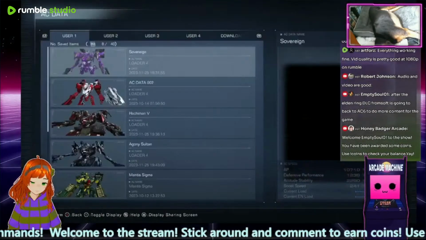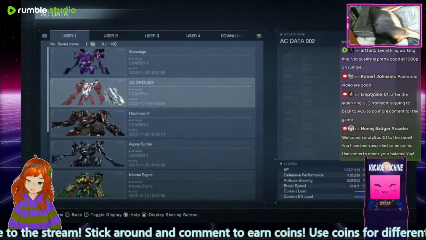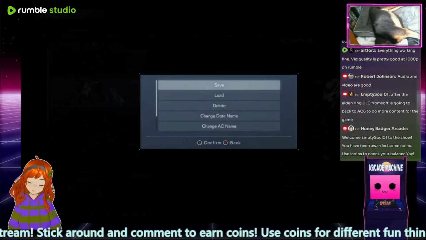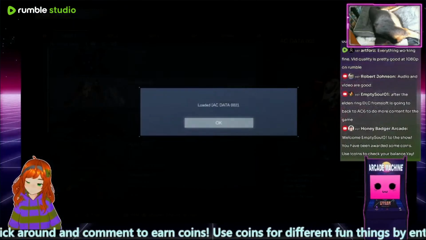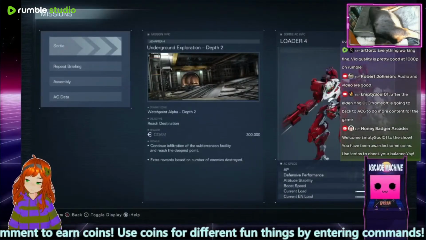I'm gonna load a different build. I don't think this build's gonna work for this level, so let's go with the Badger bot again. It's actually my favorite one to play right now for some reason. Okay.